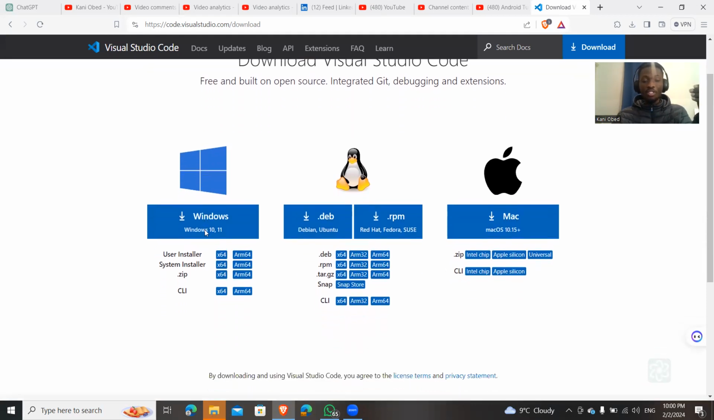The next thing we do is just go straight. If you're using Windows, click on Windows to download the setup. If you're using any Linux distro, just click on one of them. If you're using Ubuntu or Debian, you click on this one. If you're using Fedora or something like Red Hat, you click this one. And if you're using a Mac, an Apple laptop, you download the Mac version.